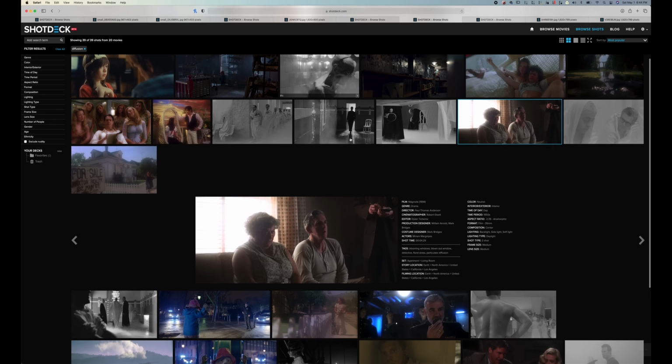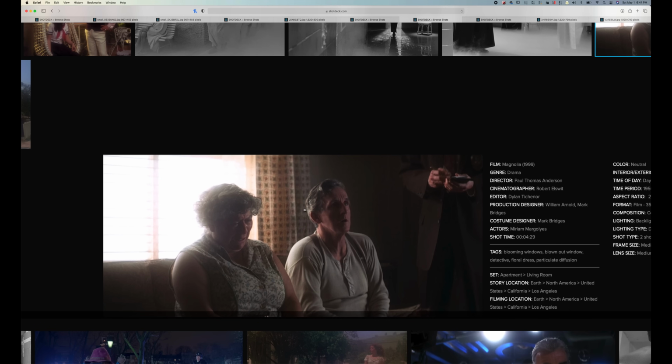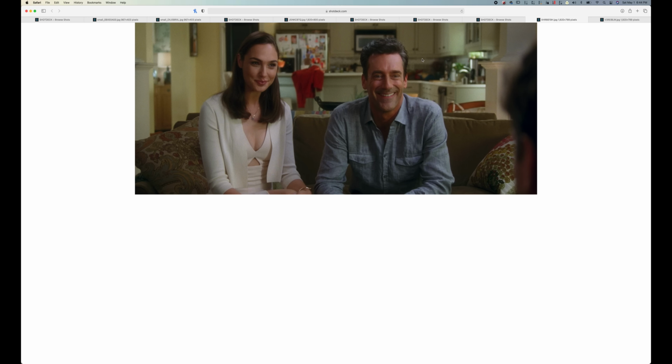Now let's start going through actually diffused shots. Magnolia is a beautifully shot film. Do you see the difference immediately? How washed out this looks right here. Here's Keeping Up with the Joneses, I believe this film is. Look how soft and washed out this look is.